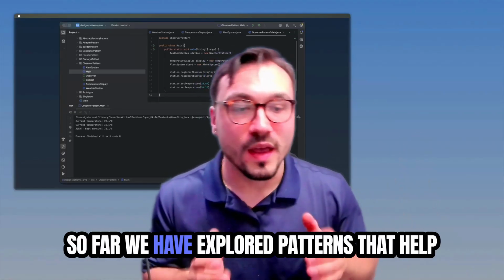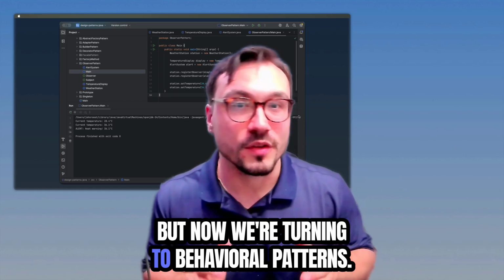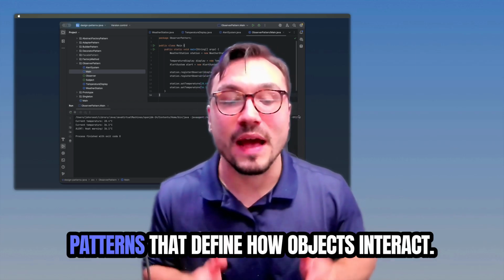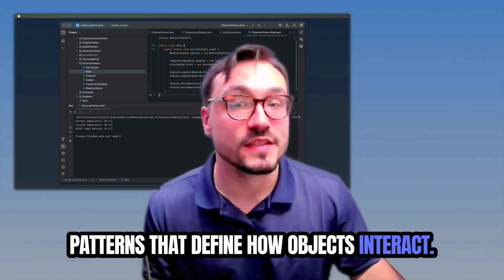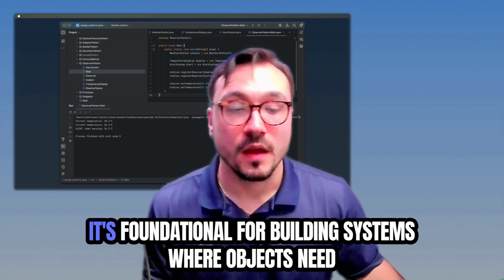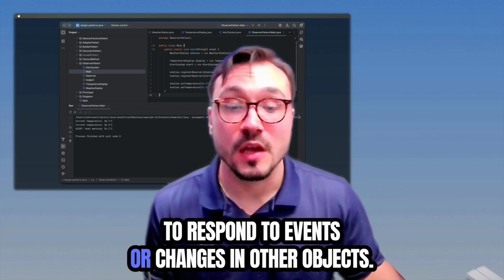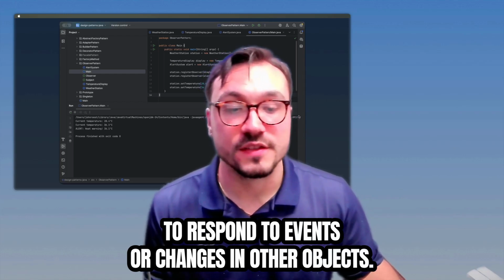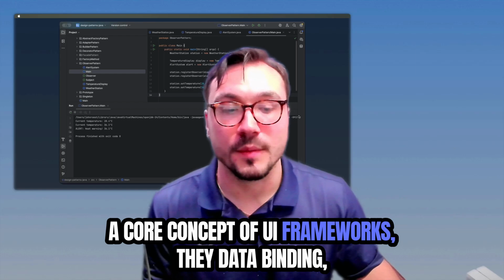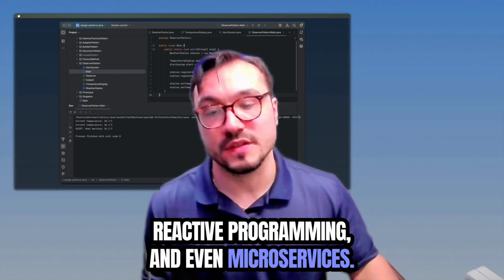So far, we have explored patterns that help with creation and structure, but now we're turning to behavioral patterns, patterns that define how objects interact. Today, we'll learn about the observer pattern. It's foundational for building systems where objects need to respond to events or changes in other objects, a core concept of UI frameworks, data binding, reactive programming, and even microservices.